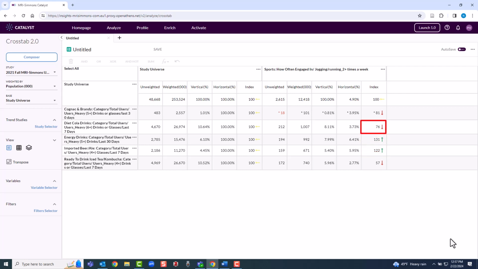In contrast, relative to the general adult population, people who run or jog 2+ times a week are 24% less likely to exhibit heavy use of Diet Cola and 43% less likely to exhibit heavy use of ready-to-drink iced tea or kombucha. Important, note the cognac and brandy variable. The asterisk, the star symbol, warns about insufficient data. We should ignore the correlation.